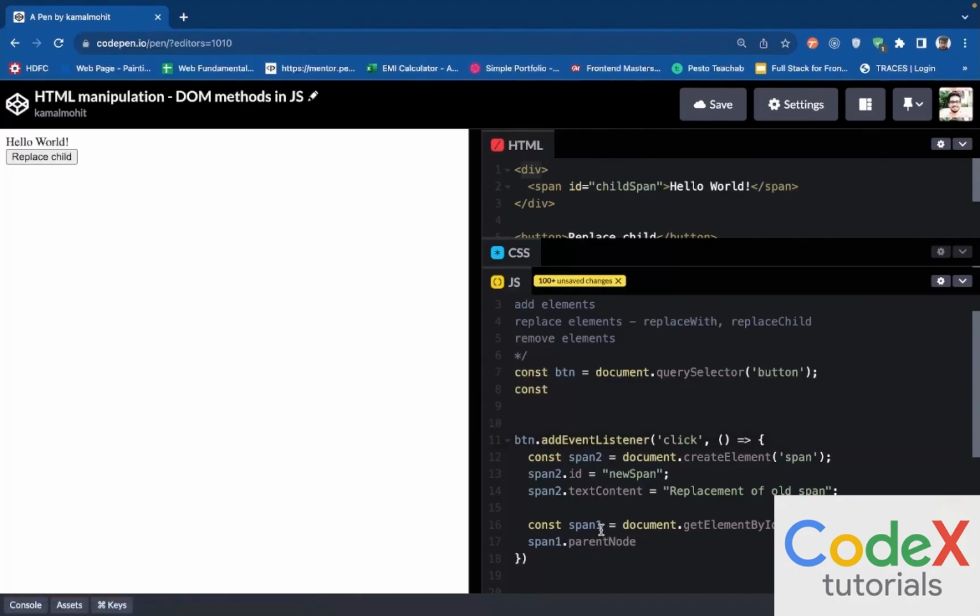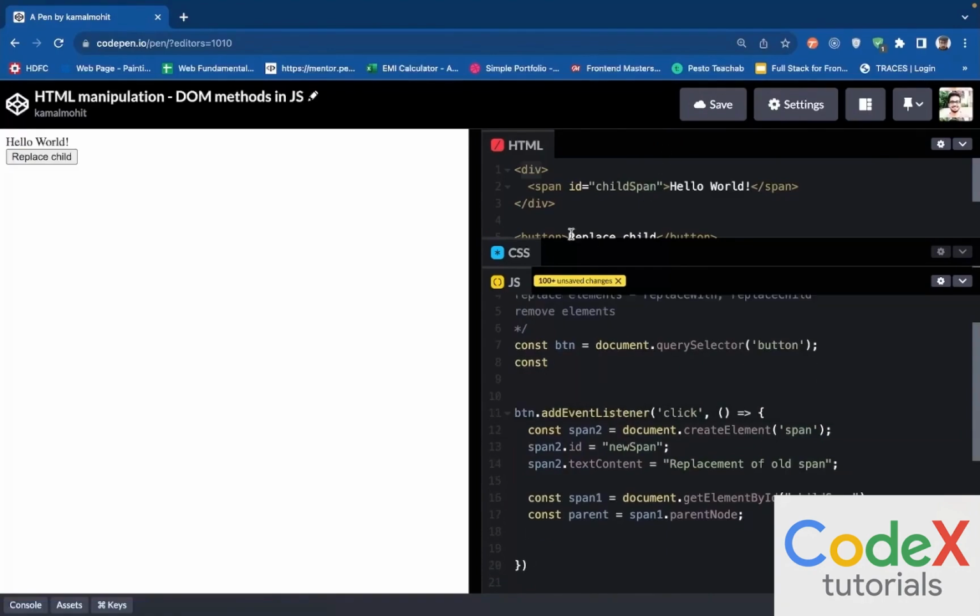The parentNode property is an inbuilt property, and I can store it inside of my variable called parent. So const parent is basically parentNode. Now, finally, because I have the reference of my parent here, I can go ahead and call that replaceChild method. So I will say parent.replaceChild, and the replaceChild method takes in two arguments. First, it takes in the new element that you want to put in, and then, separated by a comma, it takes in the reference of the old element that was already there.